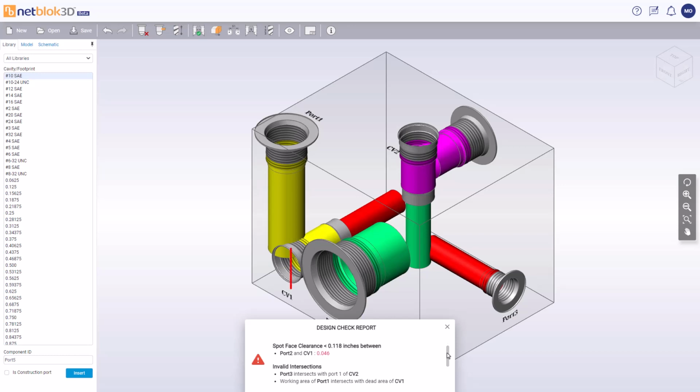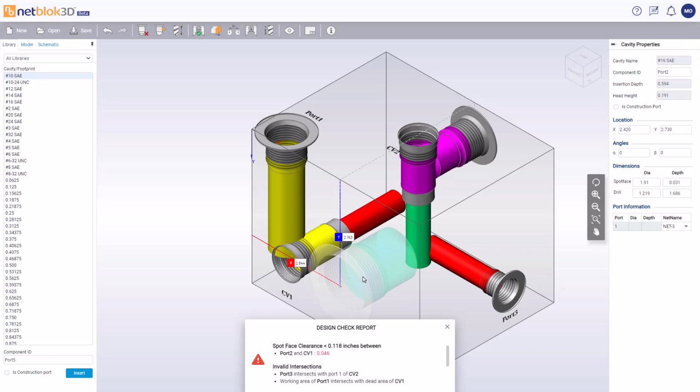Our next error is spot face clearance between port 2 and cavity 1. To resolve this error, one or both cavities need to be moved farther away from each other.